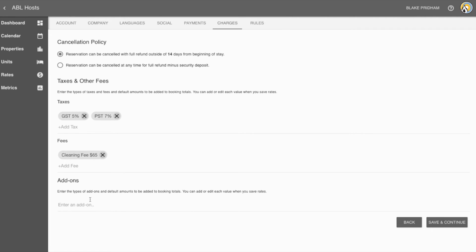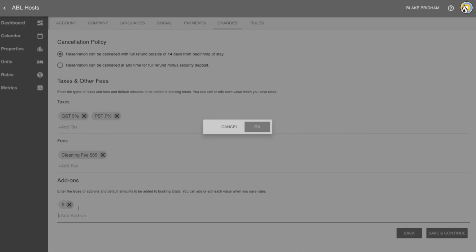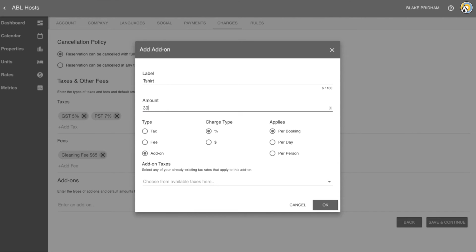Lastly, in this section, you have your add-ons. Add-ons are used as a tool to sell other things in addition to the accommodation. For example, this could be a tour, or a certain special meal package. For this example, I'm going to say t-shirt. This is going to be $30, and it's going to be a set dollar amount on a per person basis.